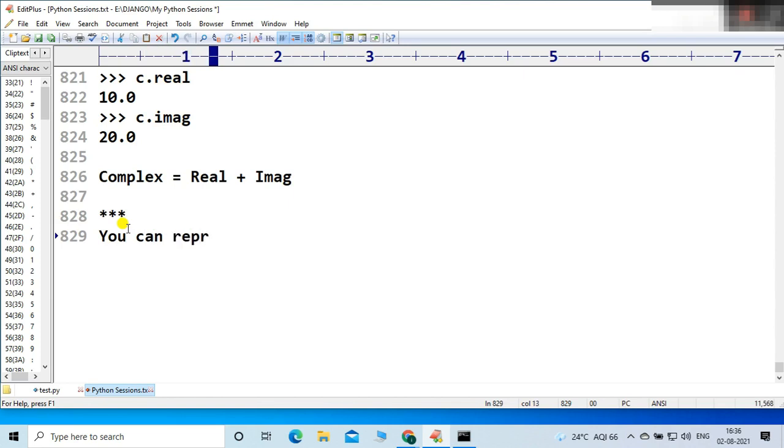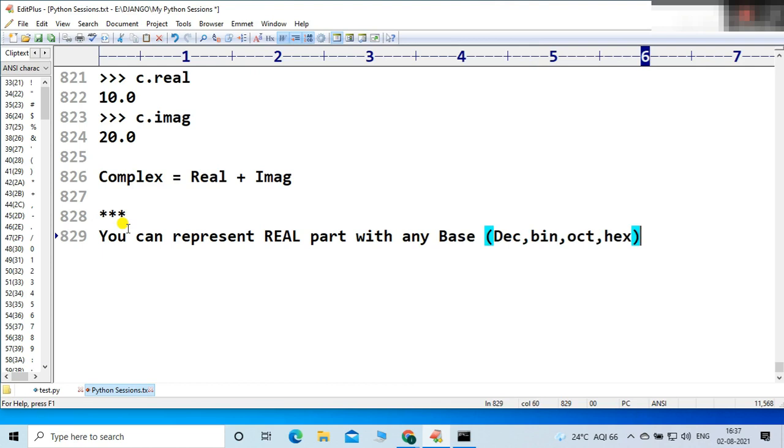You can represent the real part with any base, friends. Any base means what? Decimal, then binary, then octal, then hexadecimal. You can represent the real part with any base, but you cannot represent the imaginary part with any base. It should be only decimal.